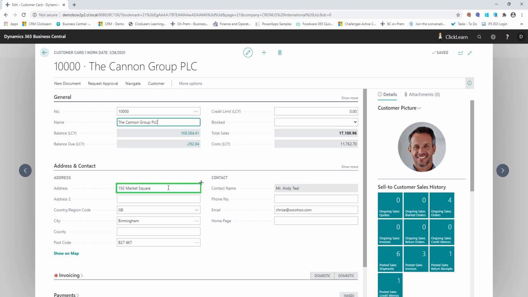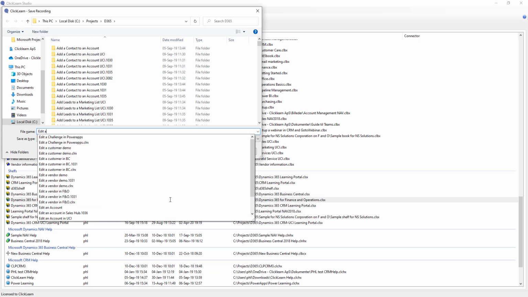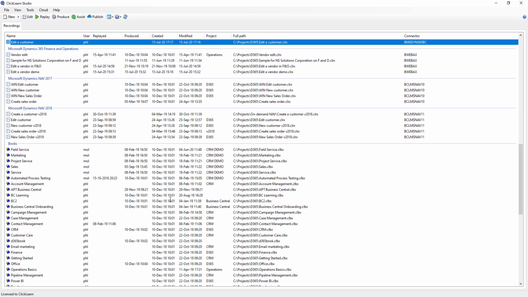Anything that I interact with, that goes for any customizations, any drop-down menu, context menu, any text that I delete or alter, that will be captured. Now in this case here, I'll just stop the recording. It will take me to store this. I can store this on my local drive or wherever I want to. In this case here, we can call this edit a customer. Just call it edit a customer and save it. So now I have a process called edit a customer.